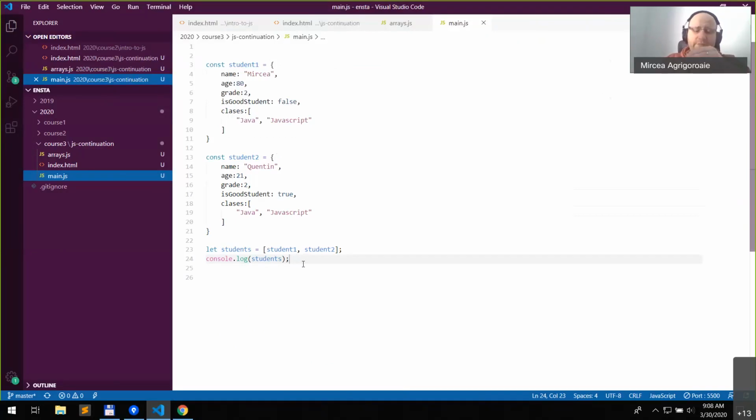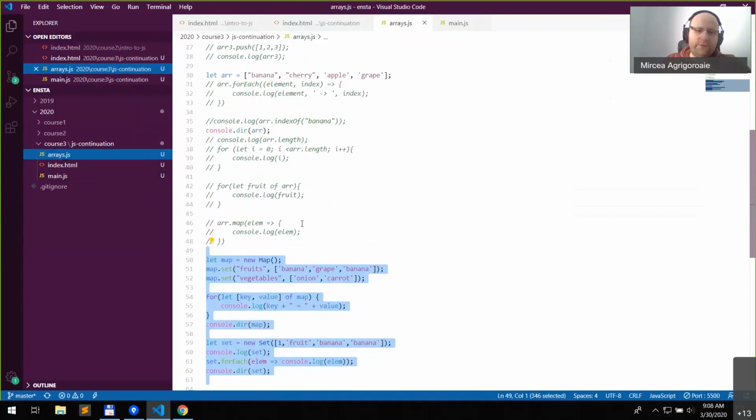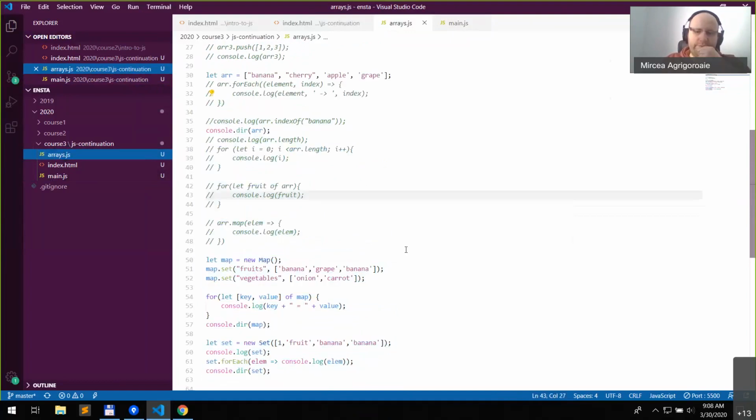But how can I, for example, iterate all of them and only get the name as fast as possible? If you remember, we talked about for loops, maps. We haven't talked about reduce, but anyway, of the methods that we had in the arrays here, what should I use? Okay, forEach, we could use forEach.